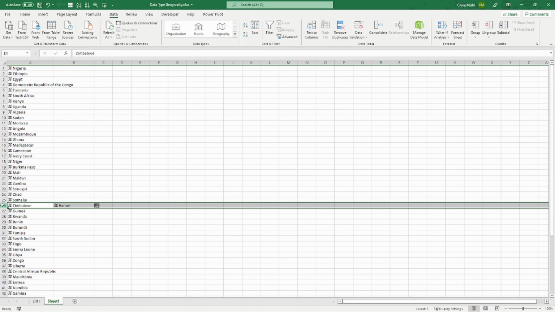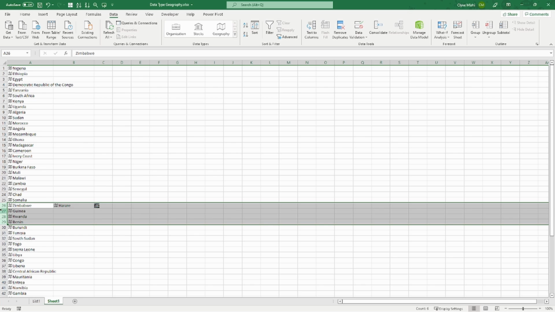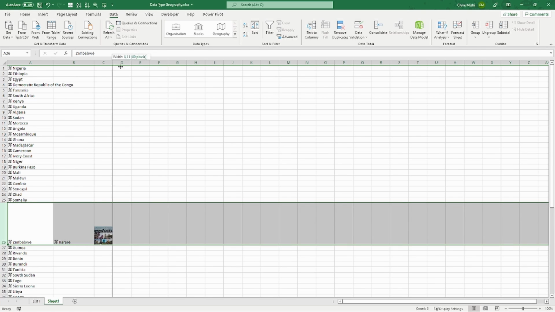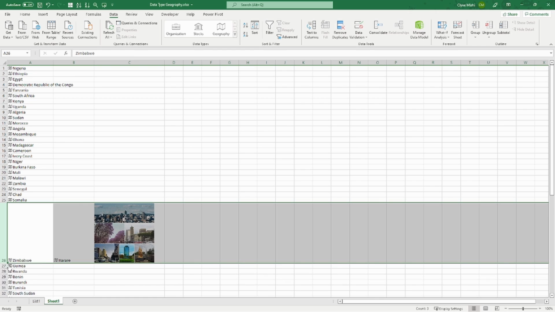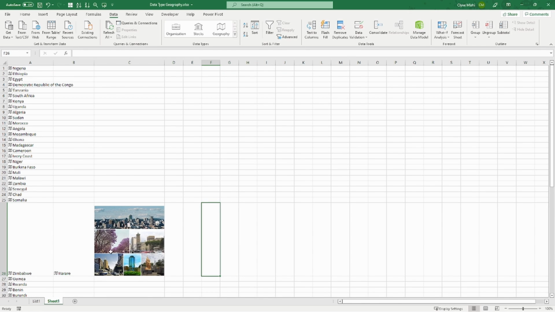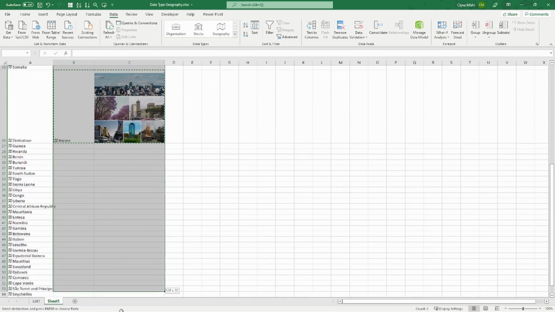Let me just resize it a bit so that it can be a bit more visible. Okay, there you have it, the image of Harare. These are quite various images of Harare, the capital city of Zimbabwe. Then I can copy it across all the other countries.